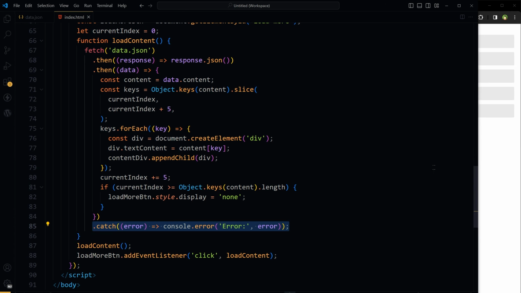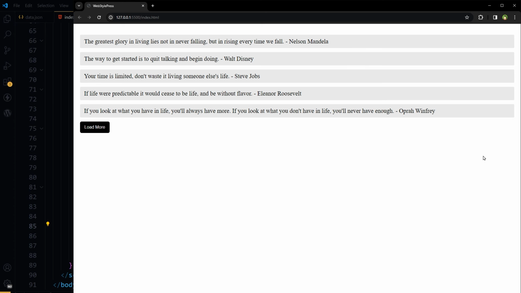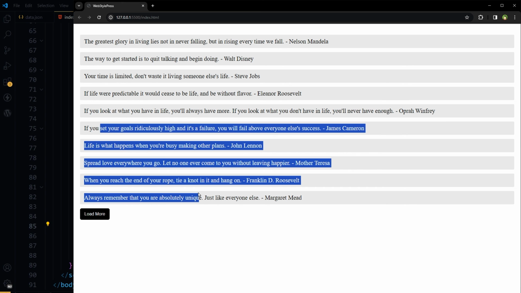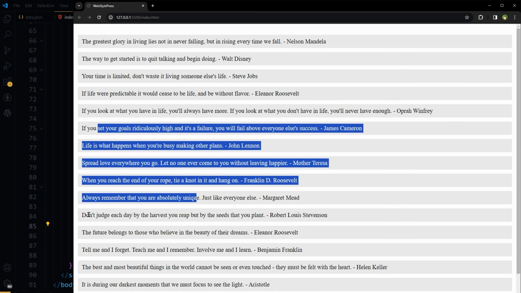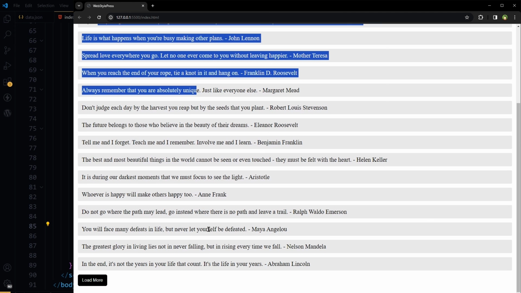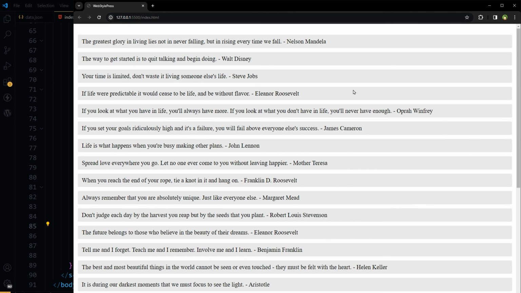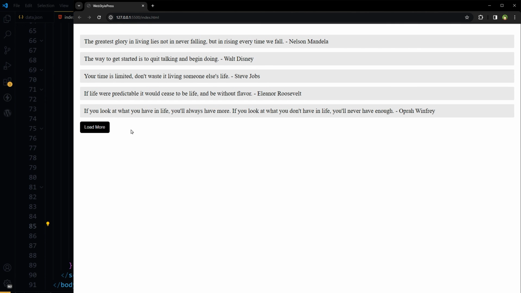Okay, let's give it a go. As we see, first 5 records have been loaded. On click of load more button, next 5 records will be loaded and displayed, and so on. Eventually, all records are displayed, and then load more button will be hidden. Let's reload.